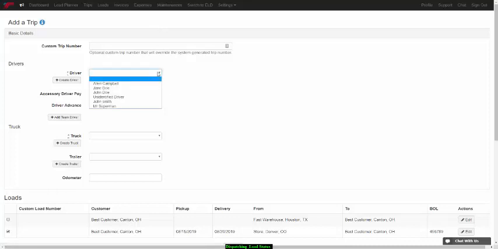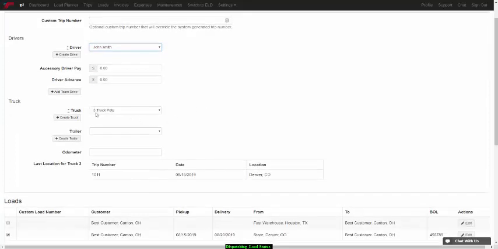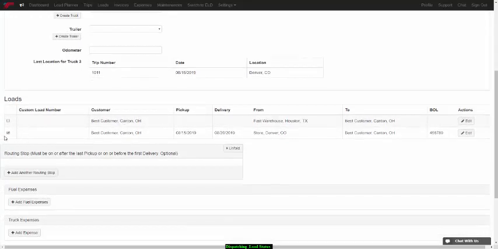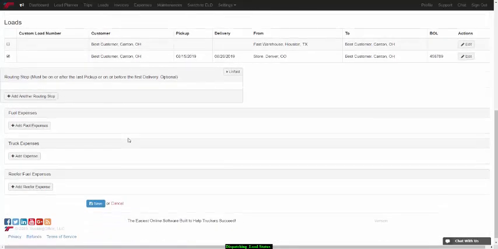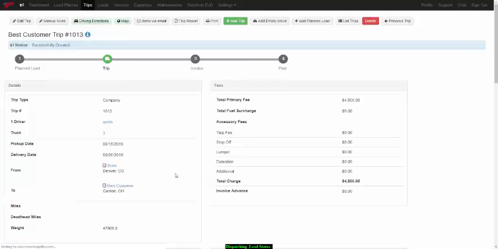In this case, I'm going to say John Smith is going to haul the load. We already know he's assigned to this truck, and this is the last location of the truck. And this is the load that's selected because it's pre-selected since we clicked on create the trip when we were looking at the load. And then all this is just some optional information we're not going to cover right now. We're just simply dispatching the load and assigning it to that driver and that truck. And here we can see that the trip was successfully created.